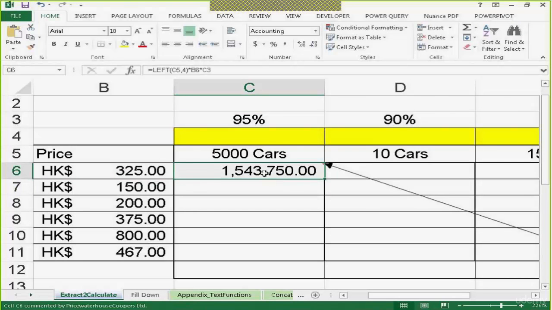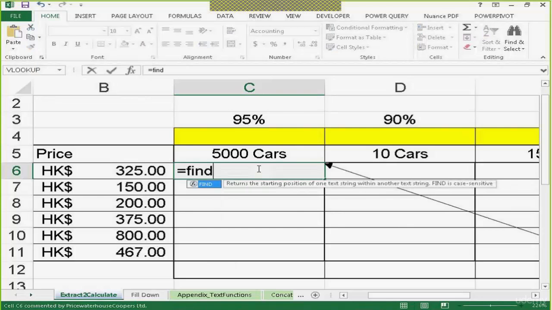So you can see the client or my boss tries to keep changing the number of cars. And by doing that, I have to keep changing the formula. So is there a way we can automate that? So let me show you another way. And this time I use a find function. And find function, it means it returns the starting position of one of the text strings within another text string.